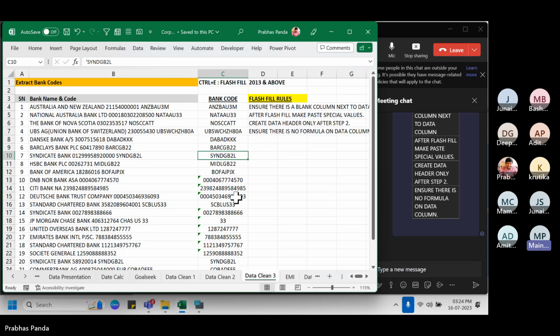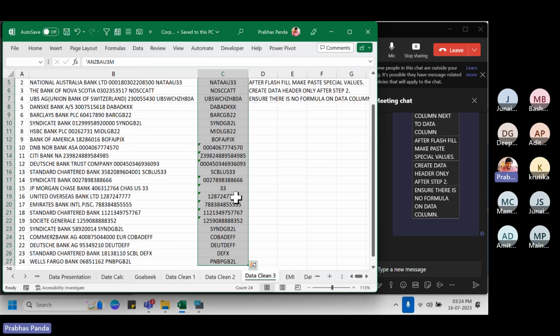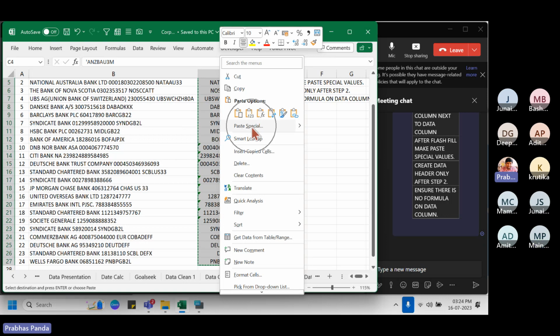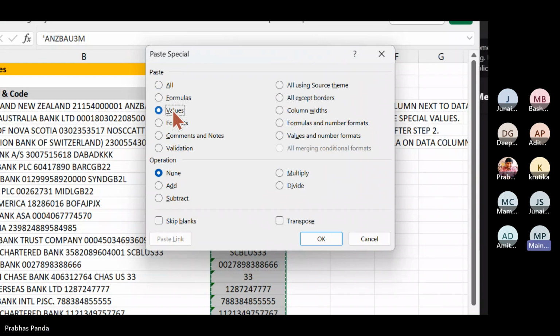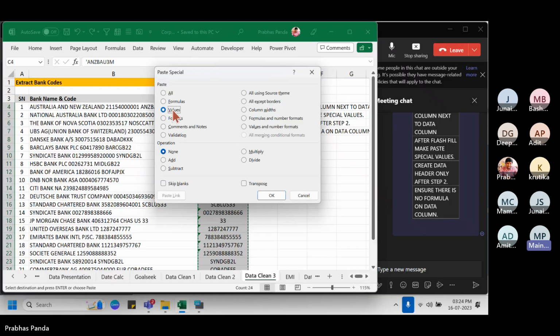So can you please repeat that, paste special values? Yeah, you can select the data, copy with Control C, then right click. There's an option called paste special. You should click that. You don't need to go for navigation. You click, and then it will take you to the dialog box. You have to choose the option called values. Okay, thanks.